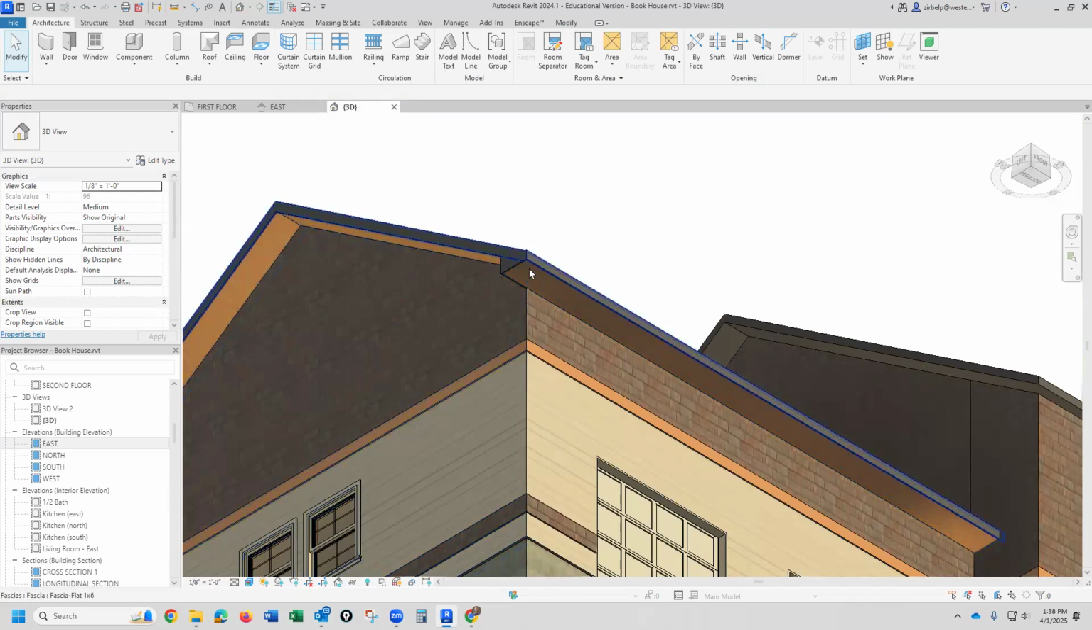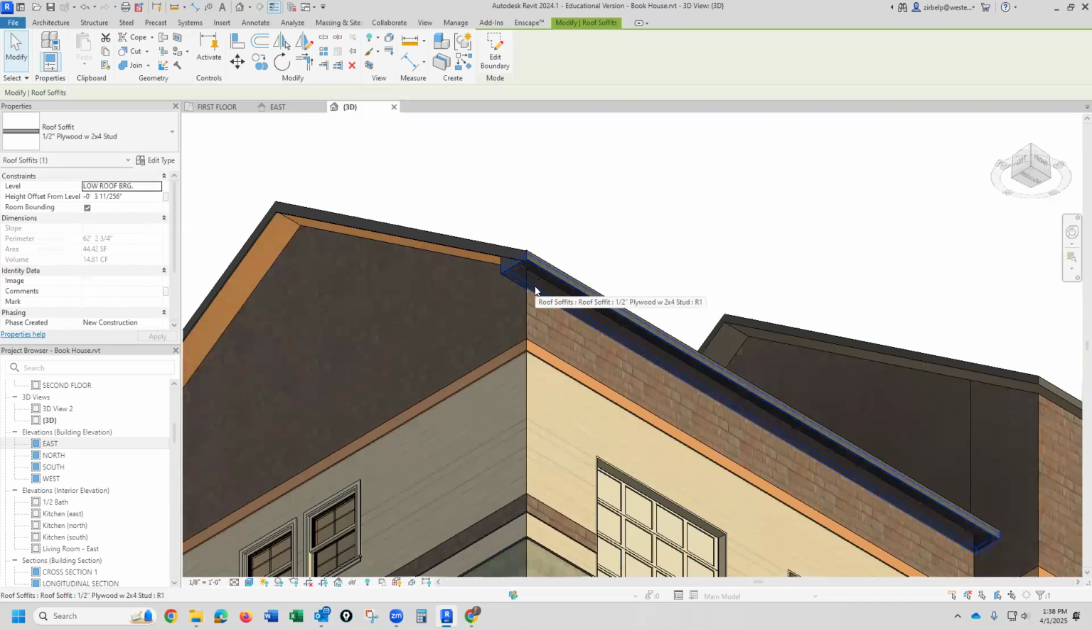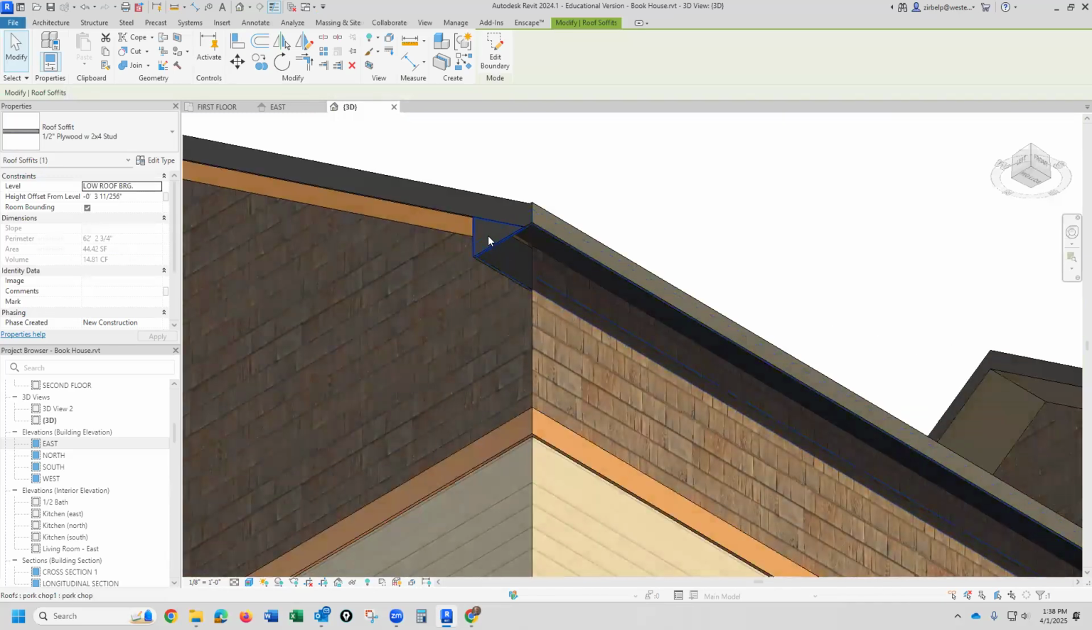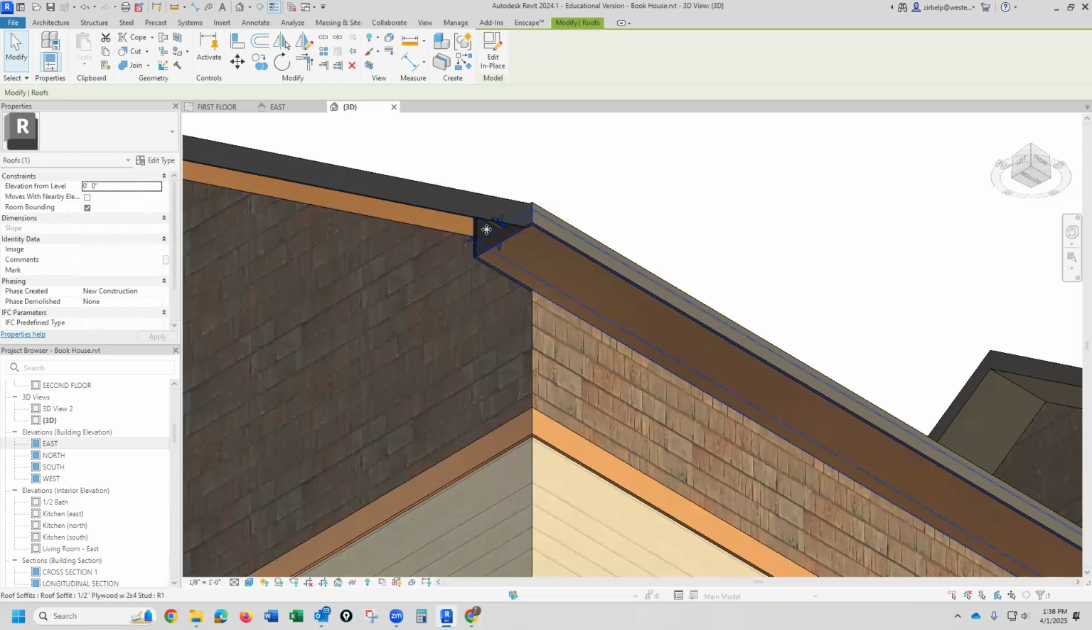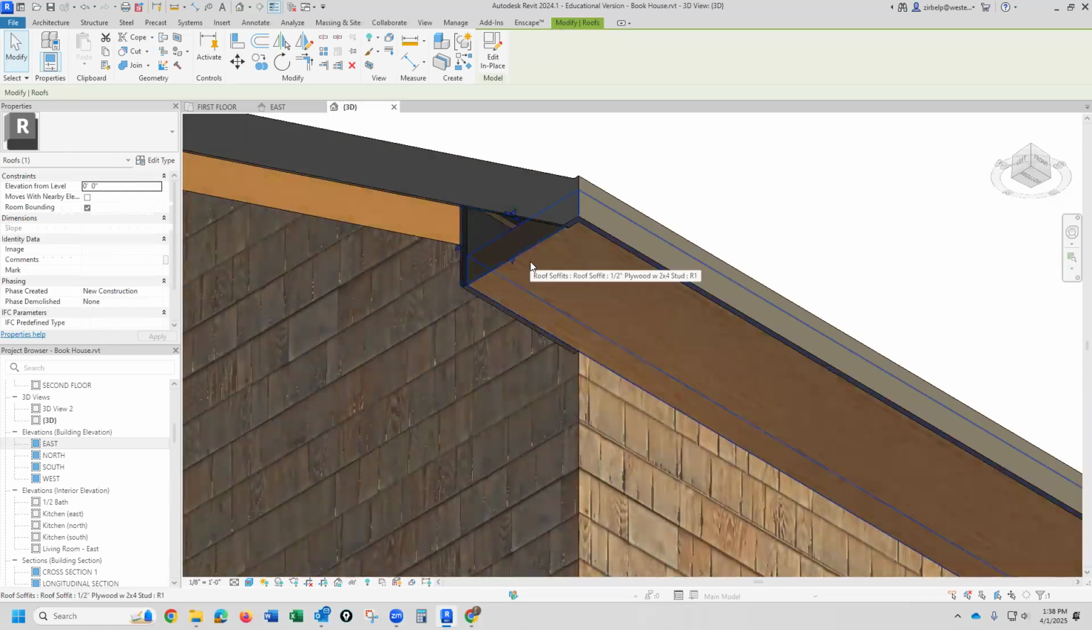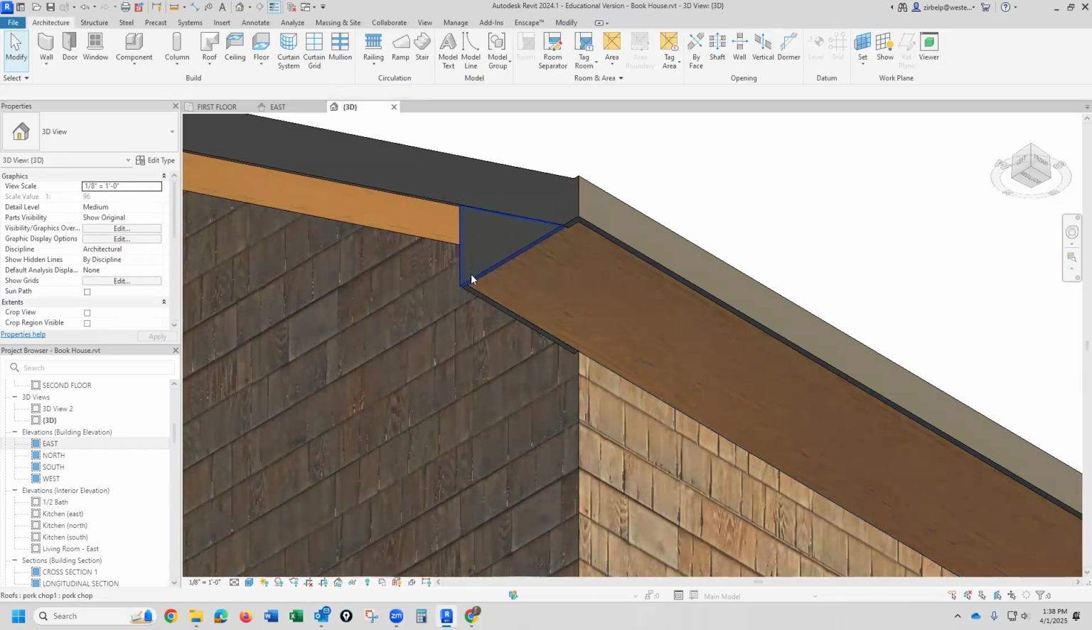You can see I've got a wood grain, like a 1/2-inch plywood soffit on 2x4 studs. Okay, and then I made a pork chop. Now I made my pork chop by modeling it in place. And then let's show you the back side of this here.